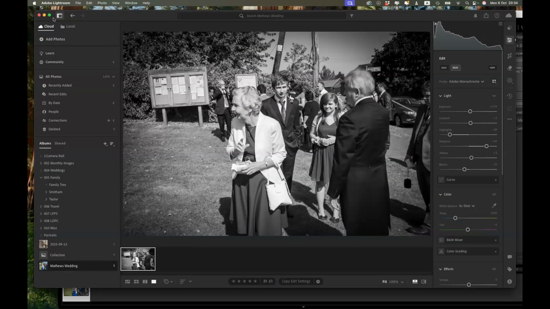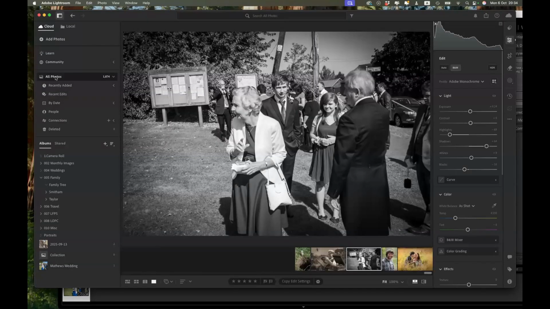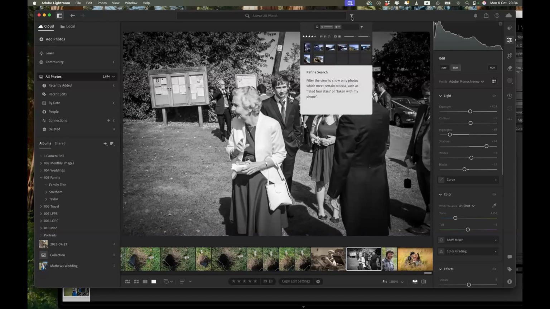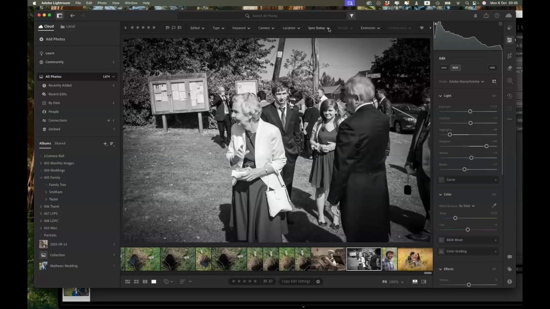Is there anything I can do about that? And the answer is yes. I can be clever. All the pictures on my cloud, I can filter with a little filter button, and I can filter it by synchronized status. The pictures synchronized upwards from Classic, synced and backed up. So those ones are going to be backed up on a cloud somewhere.